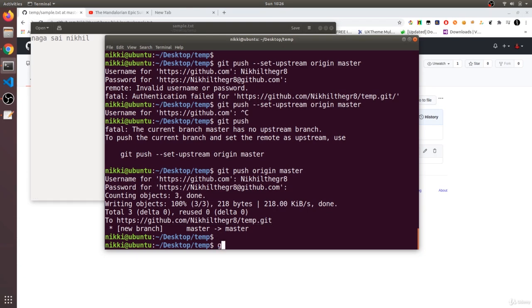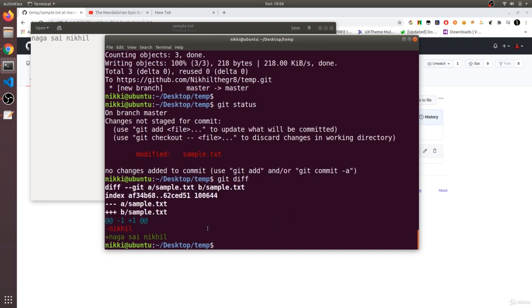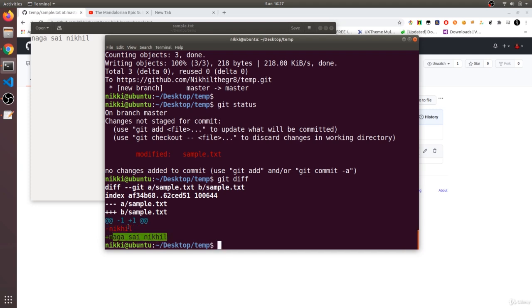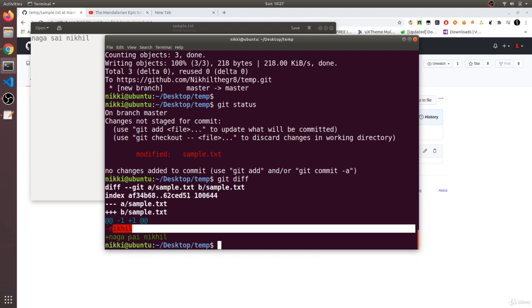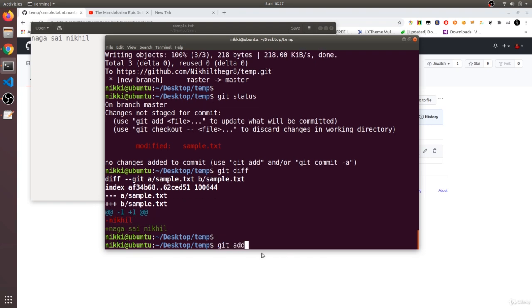If I say git status, you can see the modified sample.txt file. Now what I want to do is git diff. You can see minus nickel, minus in the sense that the line containing this content has been deleted, and then plus Nagsai nickel. So we have deleted the nickel and added the Nagsai nickel. Minus indicates removed, and plus indicates added.